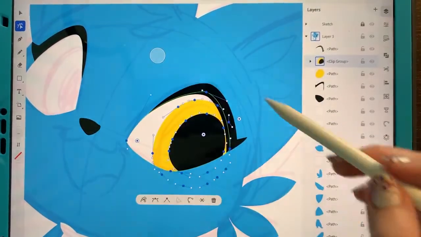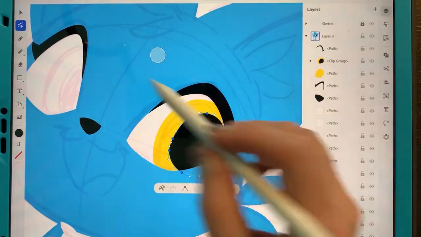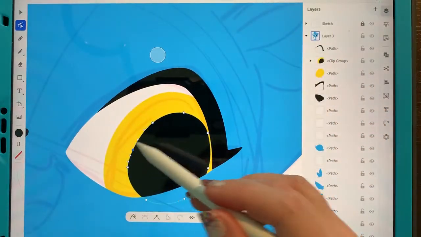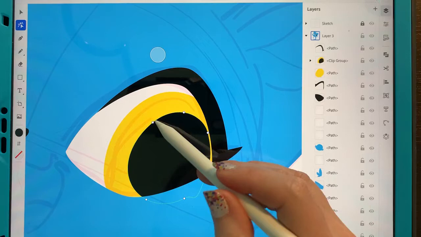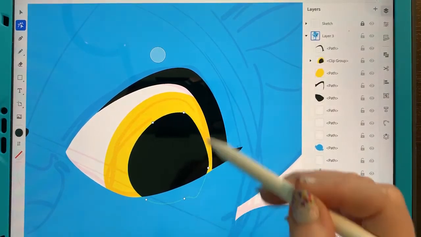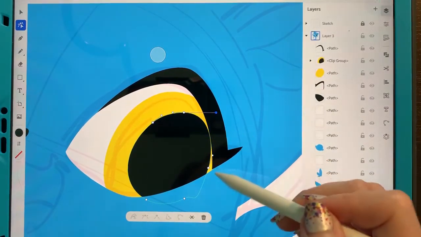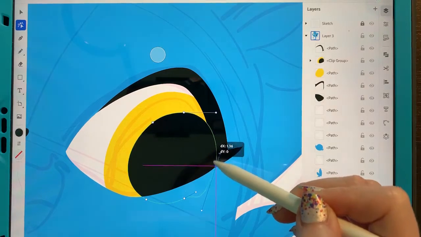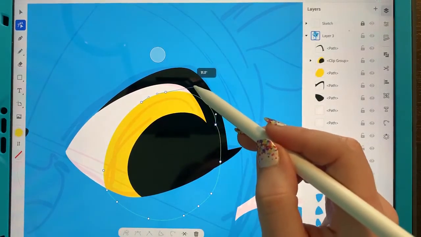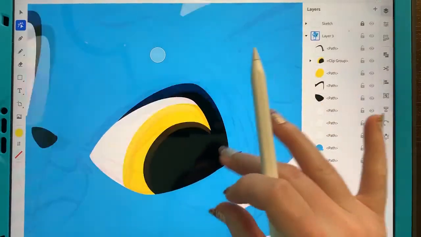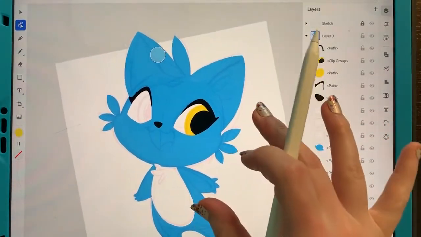And I could have made these shapes with the circle tool as well if I wanted an exact circle, but I find that using exact shapes gives my characters less life. I don't know, I like, not everything is a perfect circle. So I like to make them my own. There we go, we got one eye.